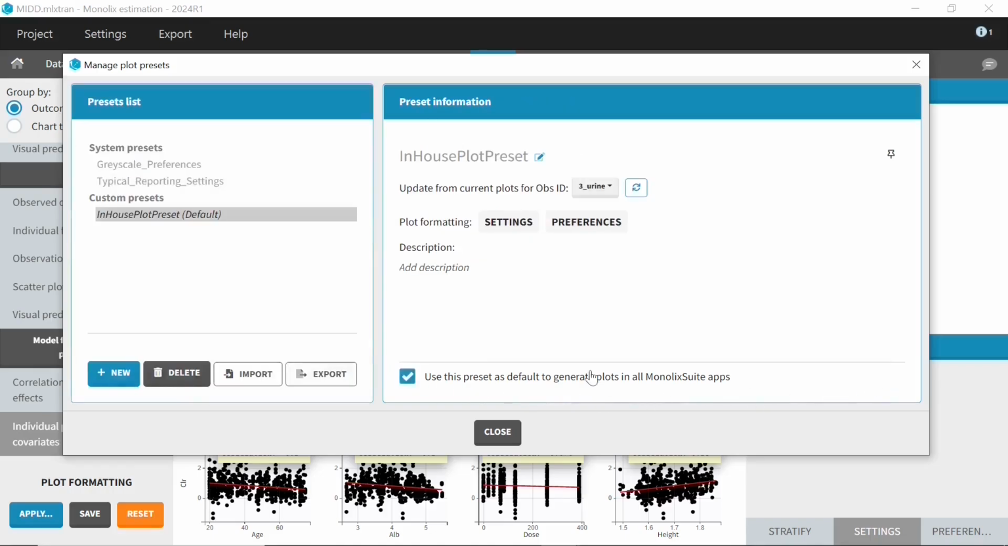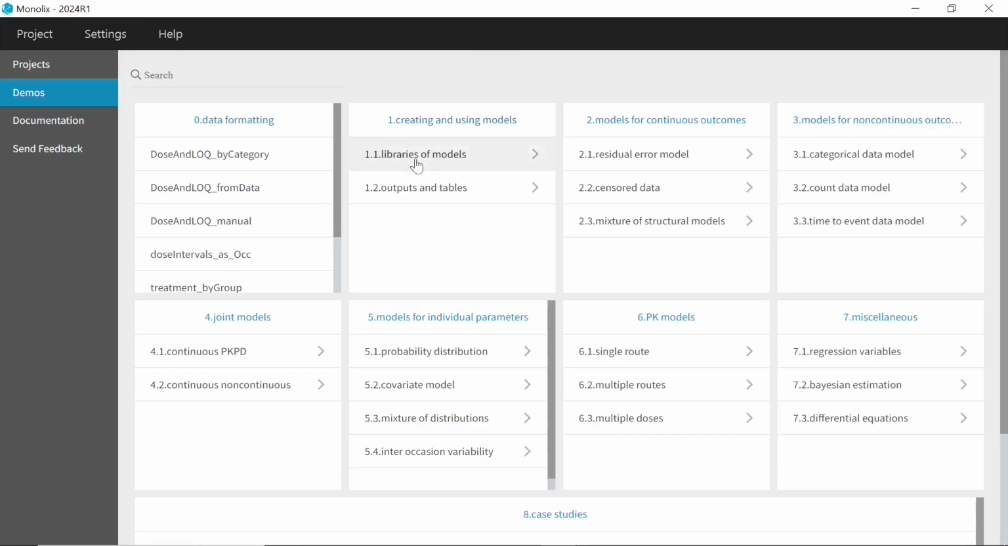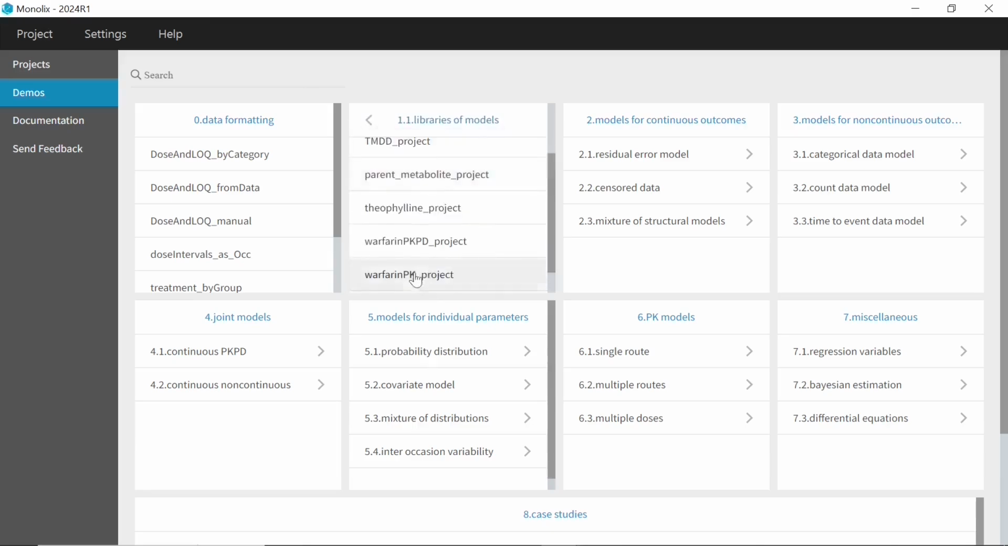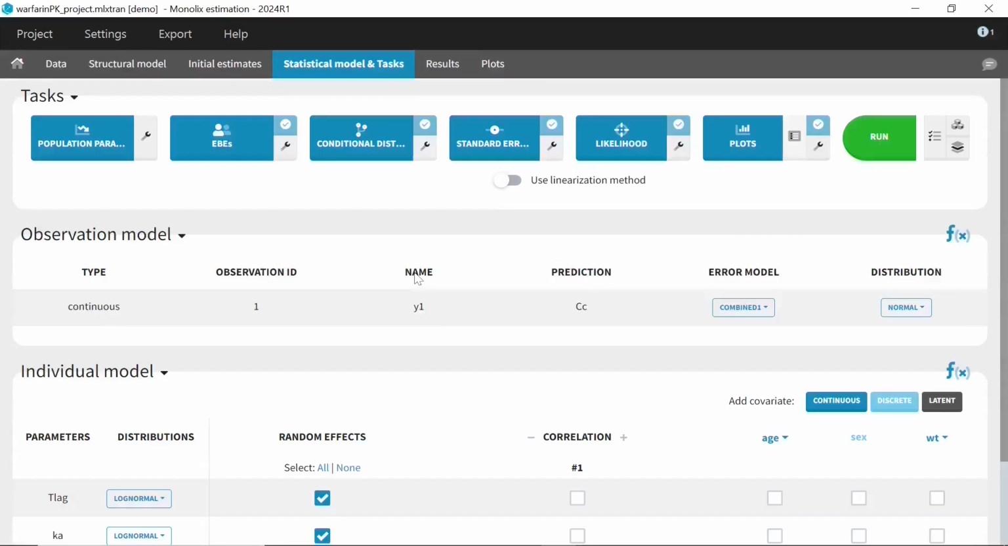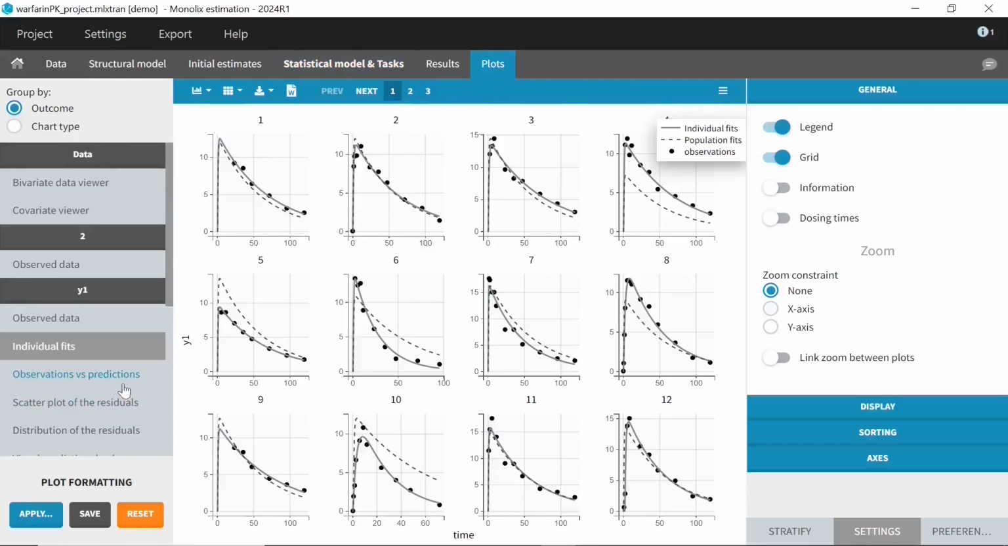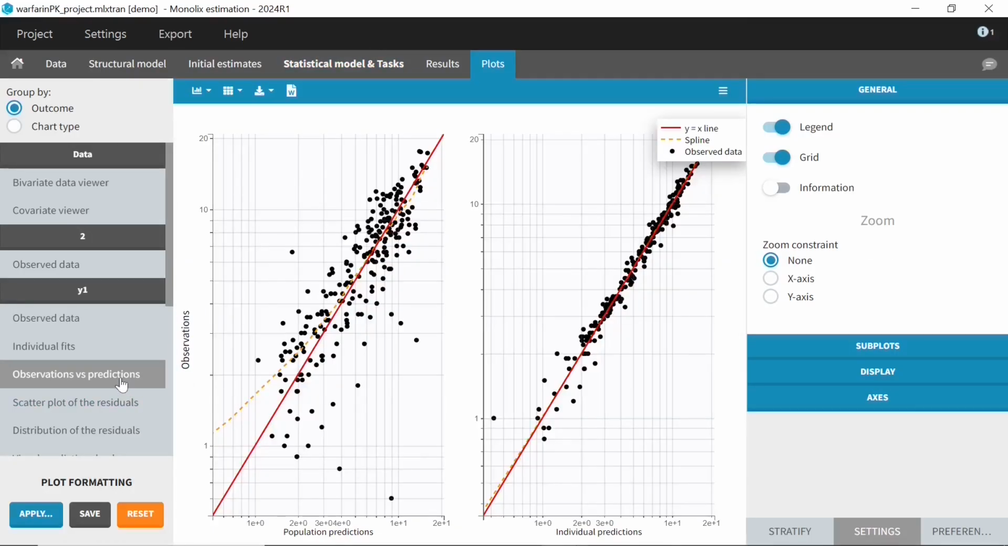Now I see in the left panel of the Manage Plots Presets window within the Custom Preset section the preset I have just created. I will open a demo project. The plots will appear with the customizations that I have defined in this default plot preset. You can see how quick and easy it is to save plot settings via a preset. This feature enables me to standardize the plots across various projects with configurations saved in a preset. They can be quickly accessed and applied, ensuring consistency across all my projects.